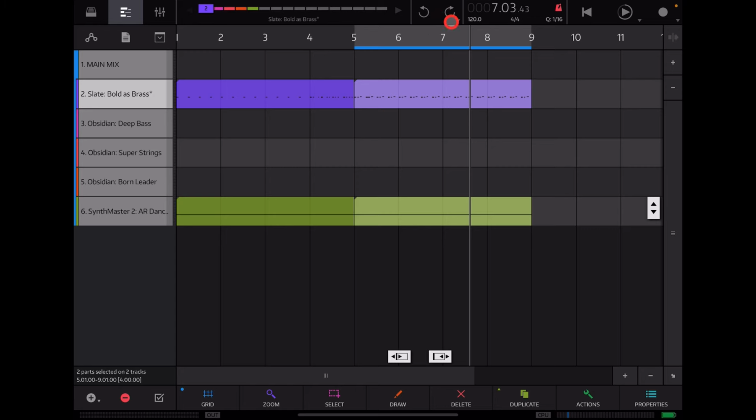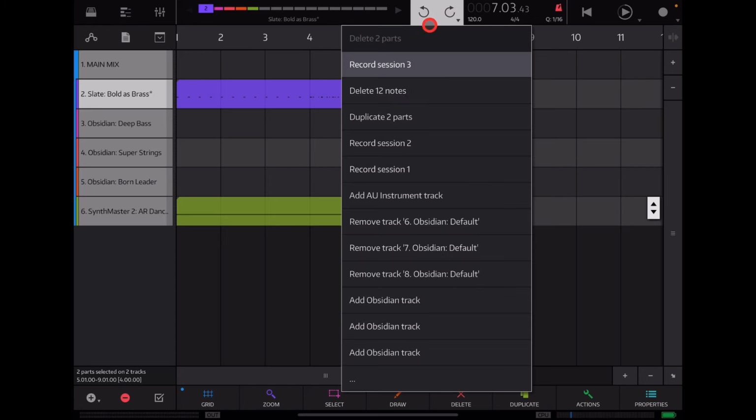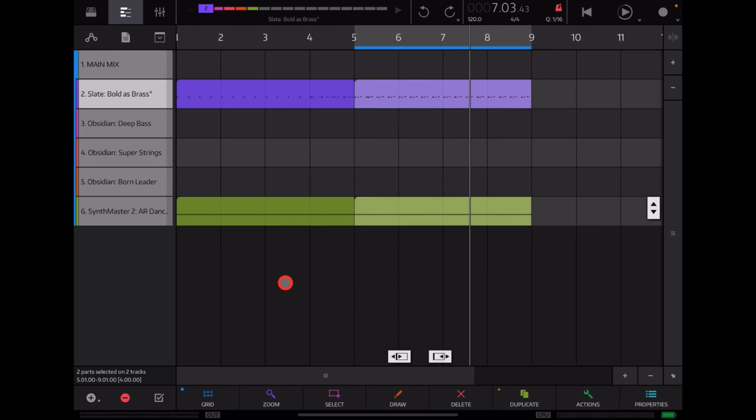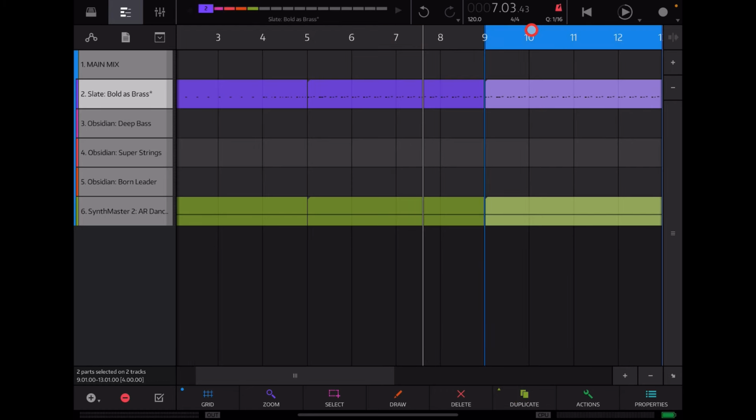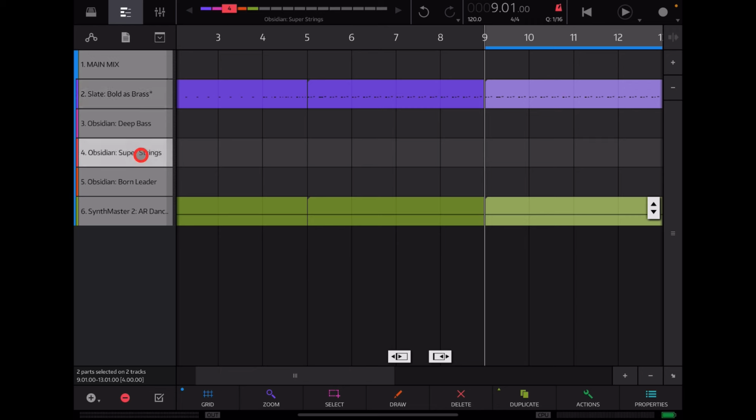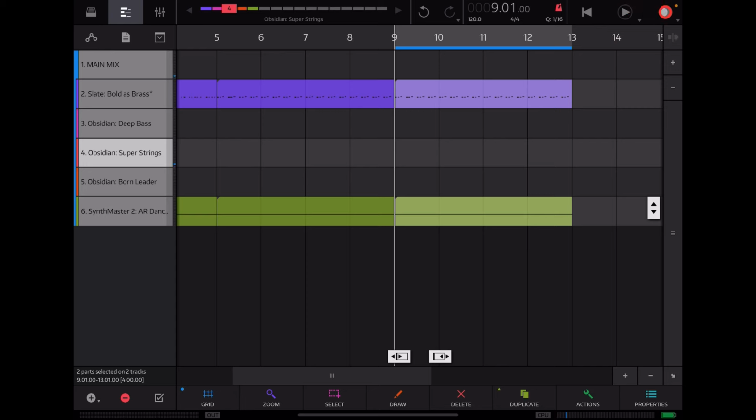In fact, if we long hold this, there's more options as well. So it's very deep. Let's just duplicate this, move our cursor over here. So we're now working with this section, and we'll add in some strings, shall we? So let's just record them in. I'm going to put that there.